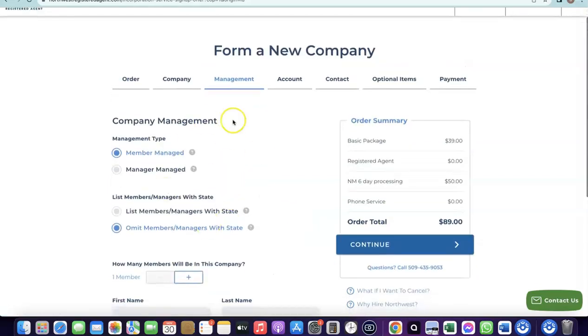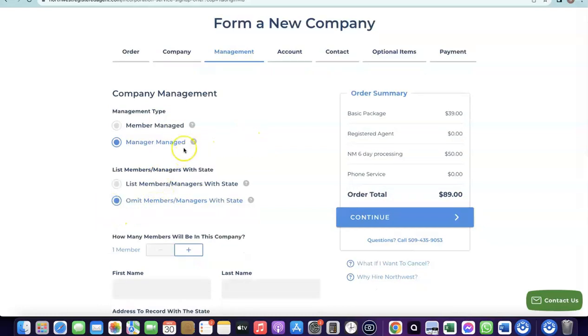So here it's going to ask you, is your business member managed? So what you want to choose here is manager managed, because you'll be in charge of your business and you'll be the manager of your business. So come over here, then select manager managed. So leave it at the second one.